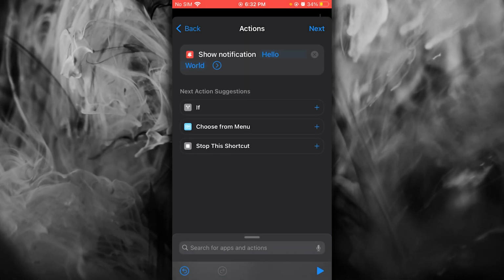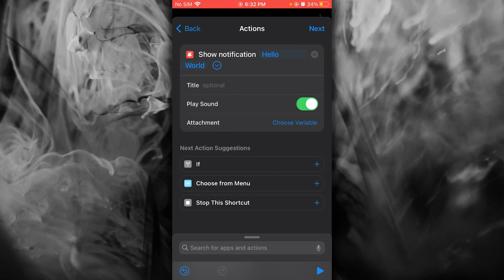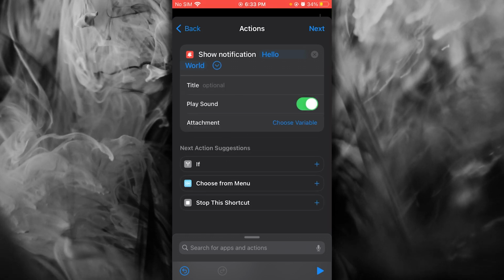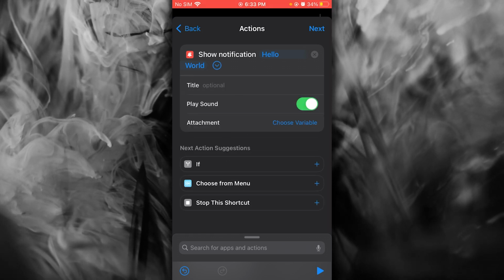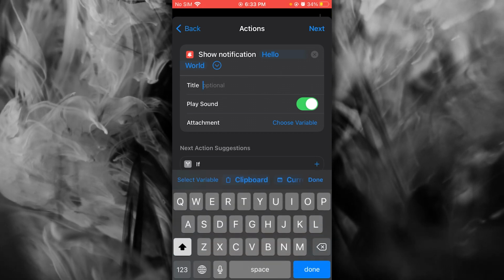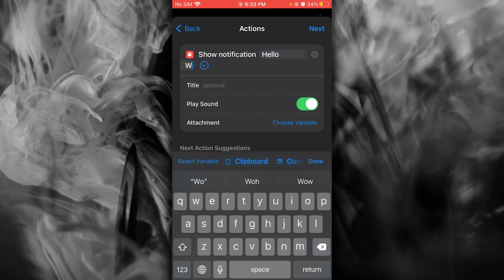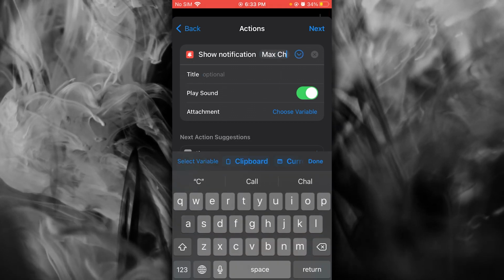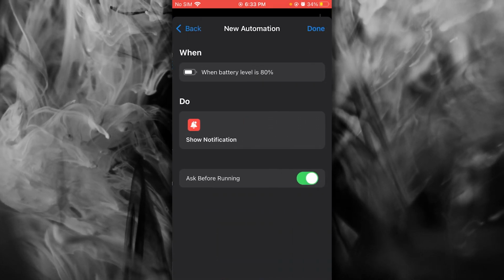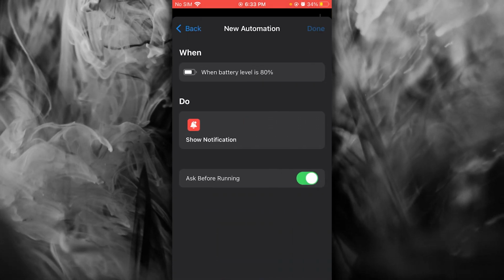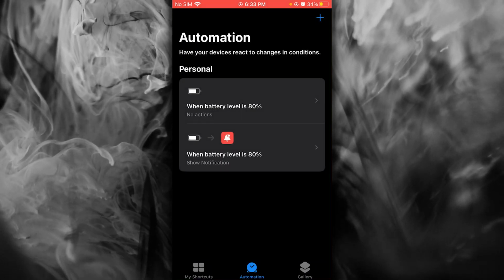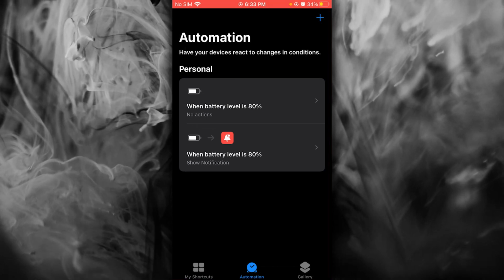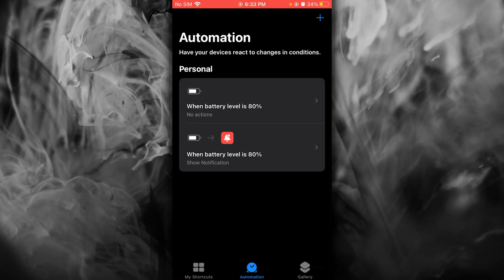And once we go to show notification, you can change your custom notification where you can play a sound just like that. And you can give it a title like max charge. Okay, add something like that. Click on next. And once you do this, click on done, and there you go. Now you have a custom ringtone for when your phone reaches 80%.